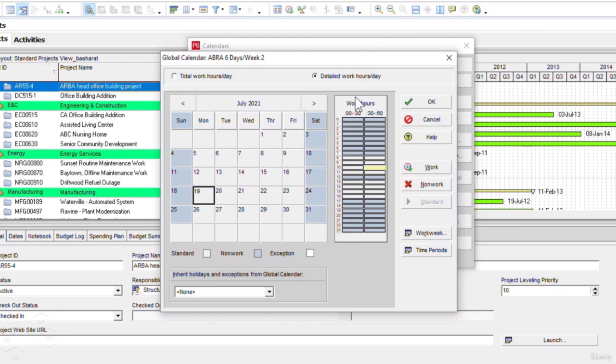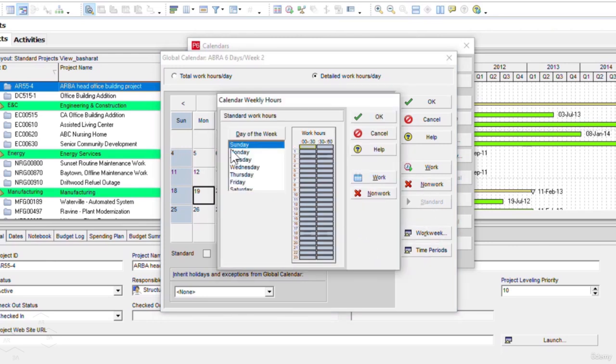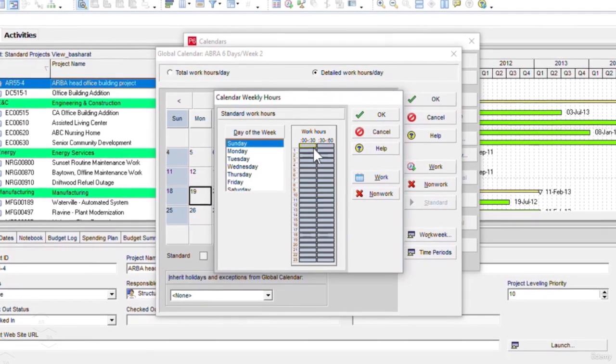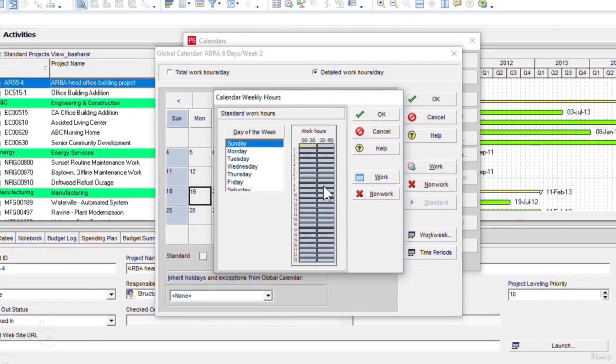Now going back to our original discussion, remember we wanted to create a 6 days calendar, but this time we wanted to use the detailed work hours per day option. So in this case, we'll click on work week. Now you see here we have the days of the week, where all 7 days of the week are displaying. On the right side, the work hours are displaying, showing all the 24 hours, and every hour is representing 2 time slots. Okay, now for Sunday, you see all the slots are grayed out.